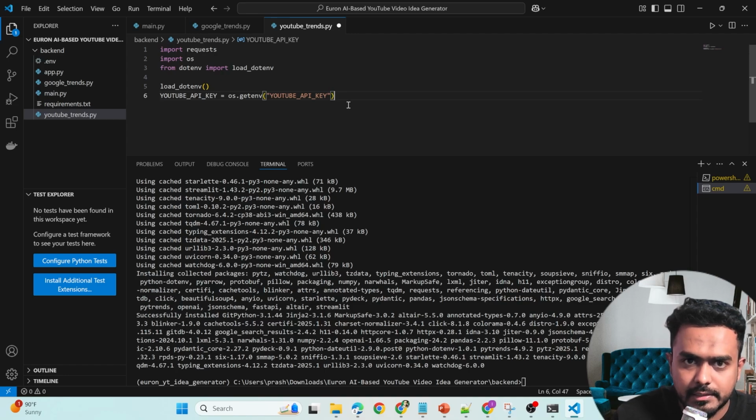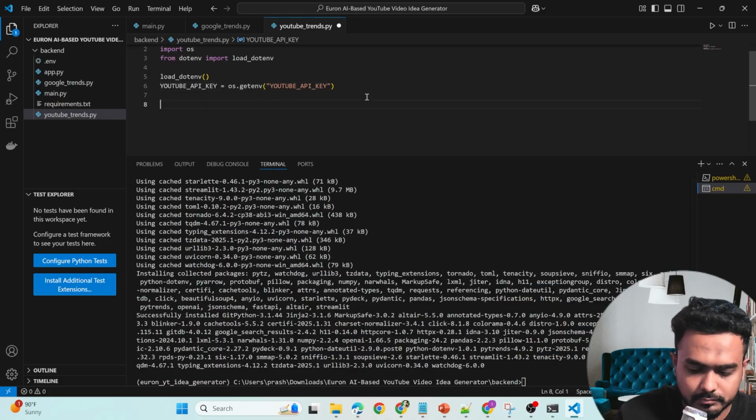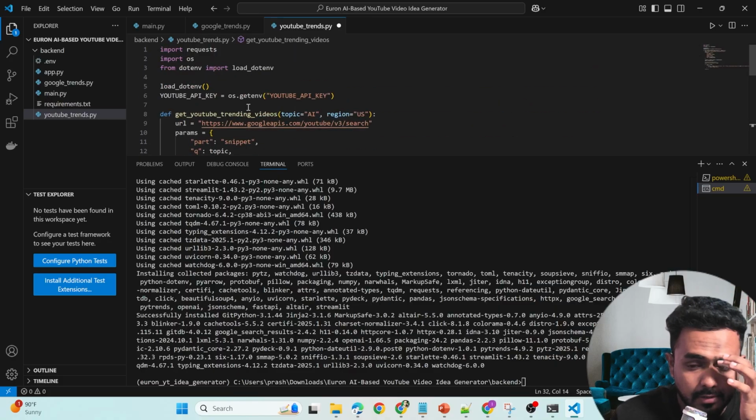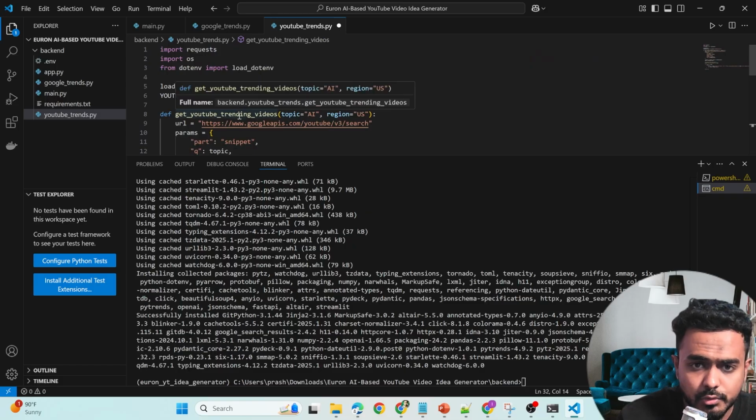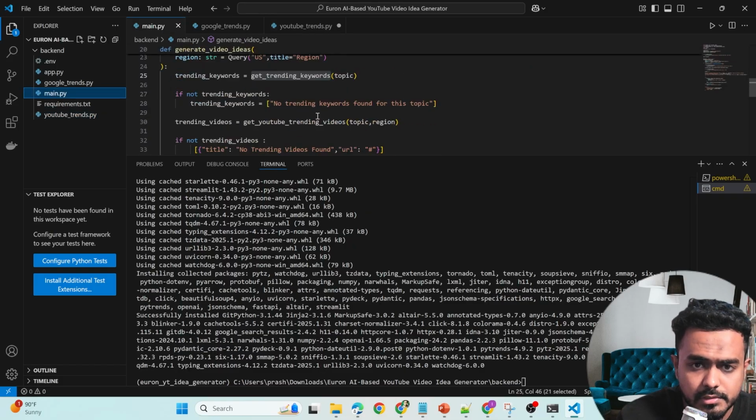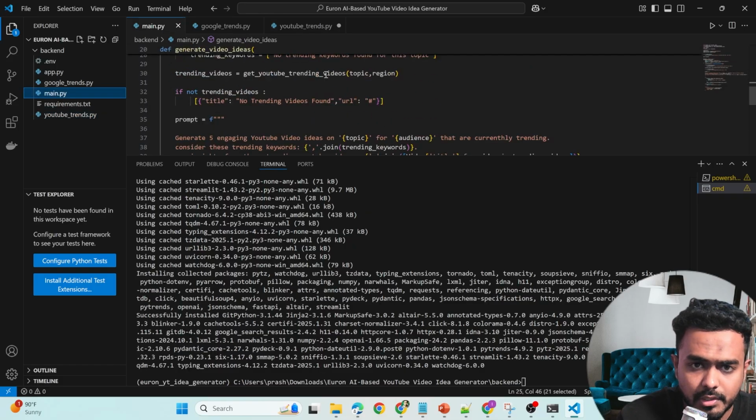So now let's define a function. Let me just copy and paste it, and let me try to explain. It's the same function we have defined. Here we have defined a method called get_youtube_trending_videos. So this is the same thing.